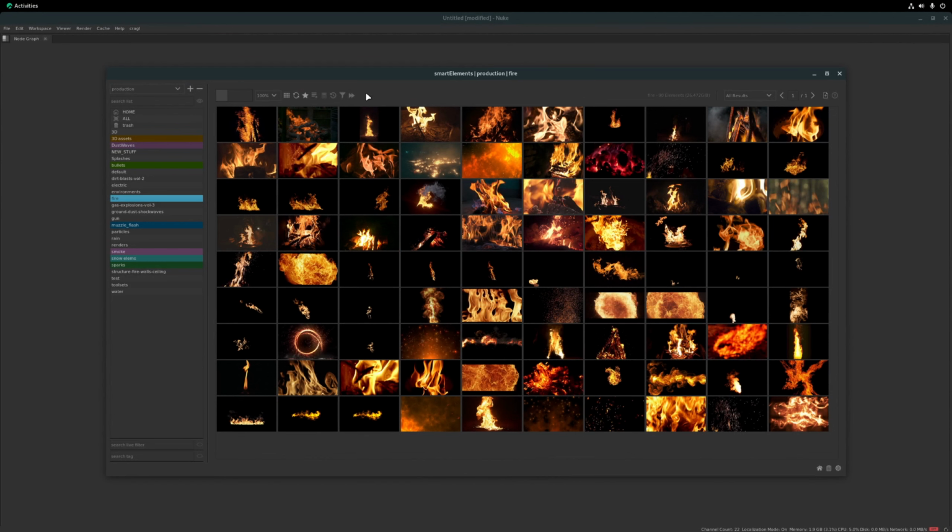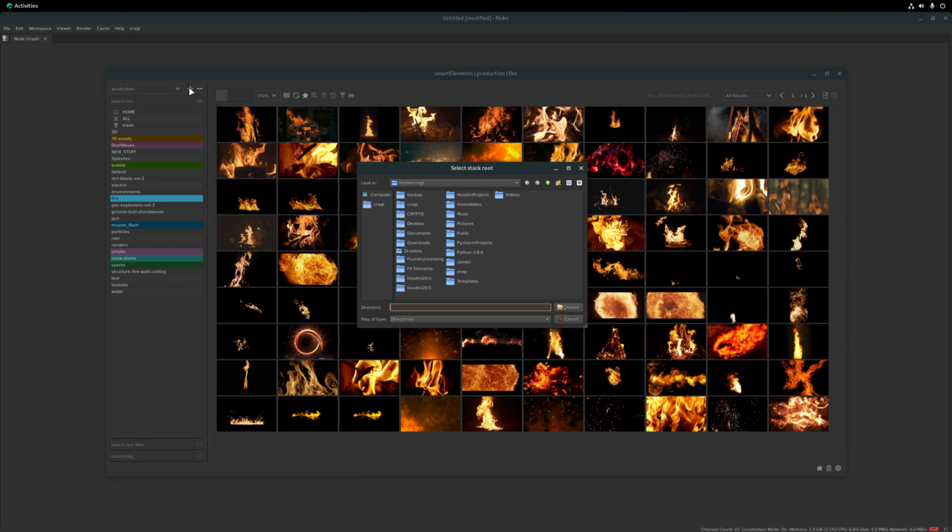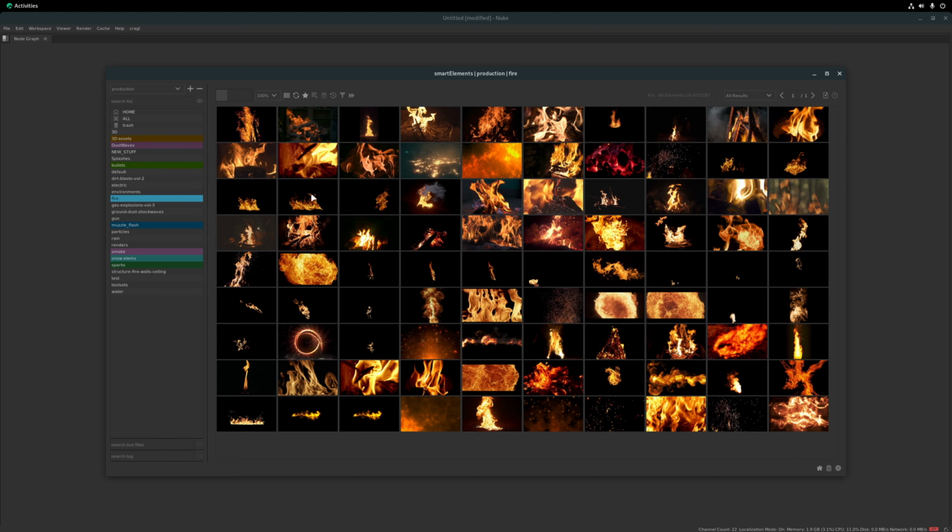Elements are organized in so-called stacks. You can switch between these using this drop-down menu. Each stack contains lists. Think of lists as categories and stacks as containers that group these lists. You can use an infinite amount of stacks and lists to customize your collection to your needs. To create a new stack, click the plus button and browse to a location to use as a stack. You can also browse to an existing stack, of course.